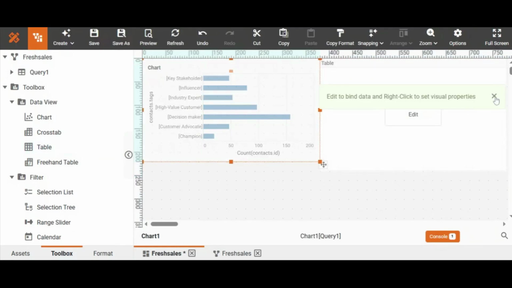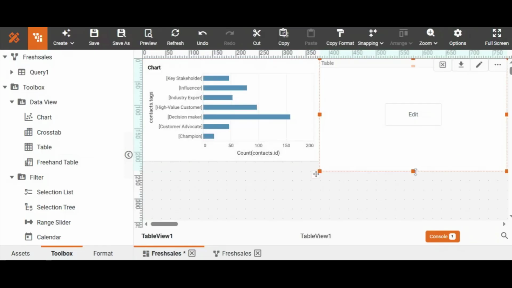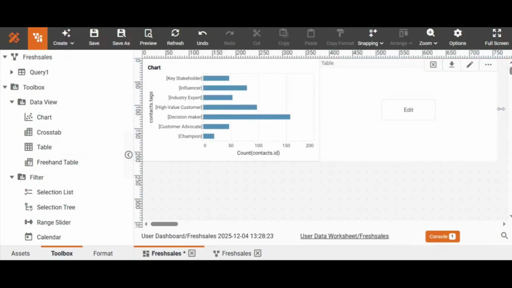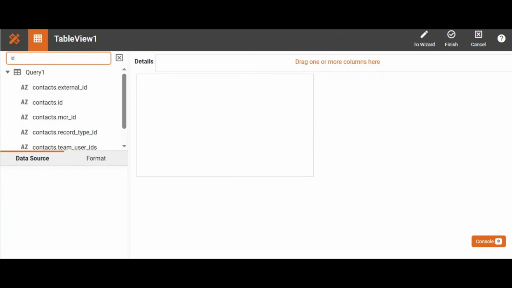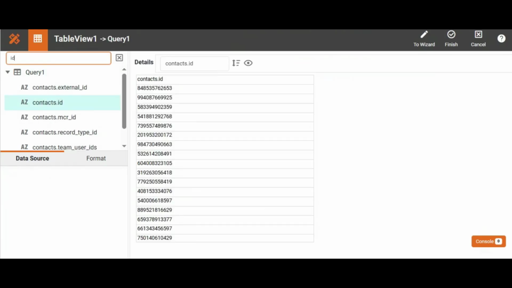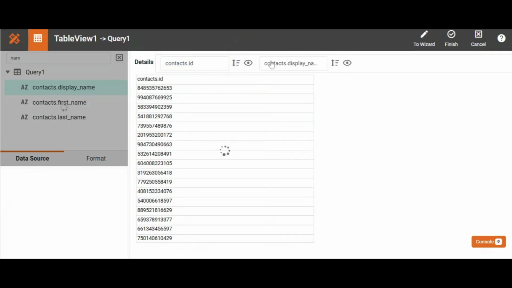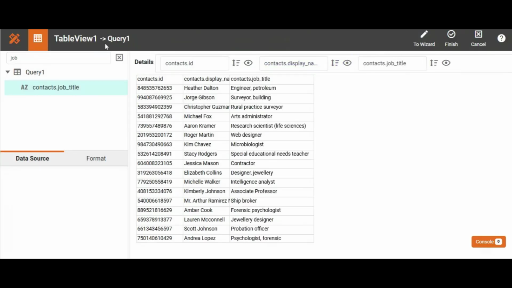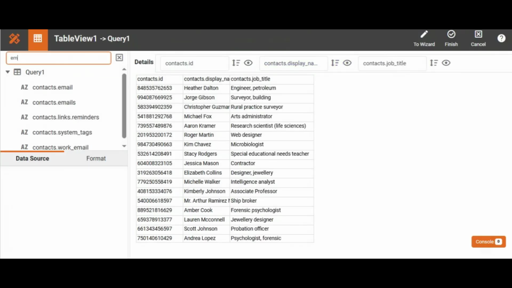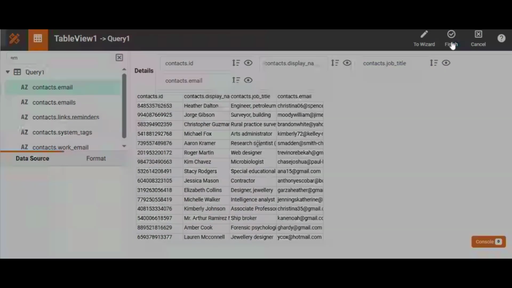going to resize it again, just like I did the other one. There we go. Click Edit. Okay, so I'm going to include contact ID. I'm going to include the display name. I'm going to include job title. And I'm going to include email. Click Finish.